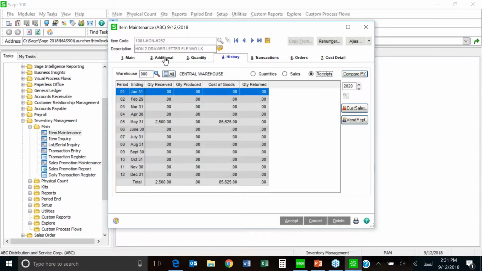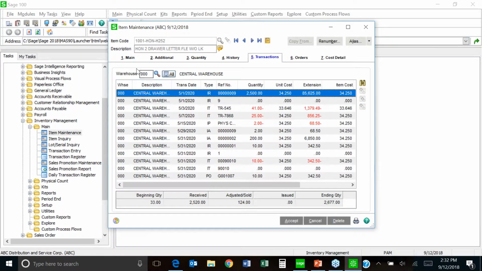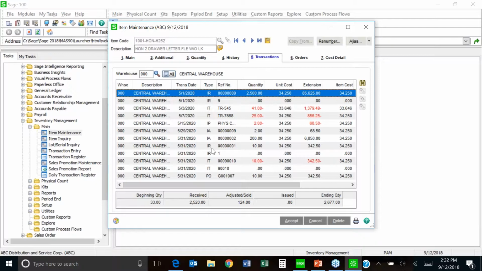So the transactions are basically going to give you, by warehouse or for all warehouses, all of the transactions that have taken place. This would indicate that this was a receipt of goods. If something starts with an I, it's a transaction that happened within inventory. If you look over here to the left, you have your inventory transactions, so that would indicate that as well. If you have sold something through sales order, that would be indicated as a transaction that was generated through the SO module.